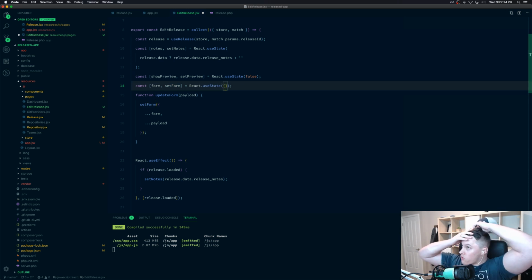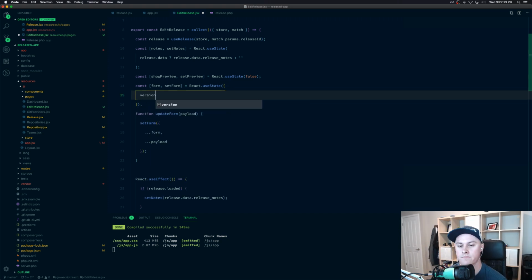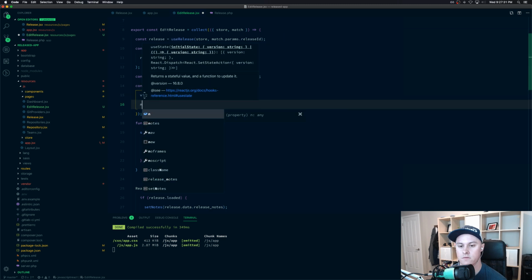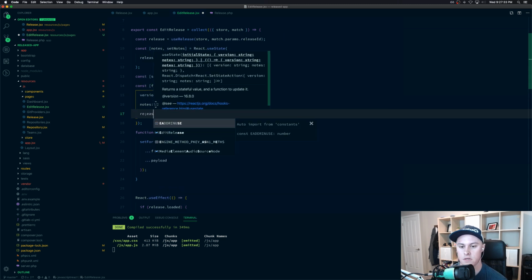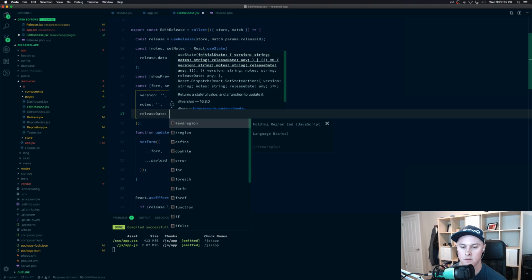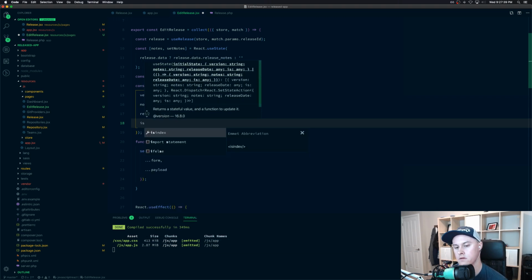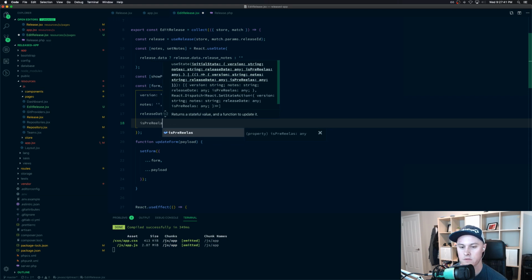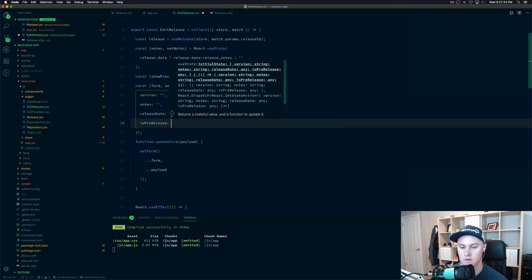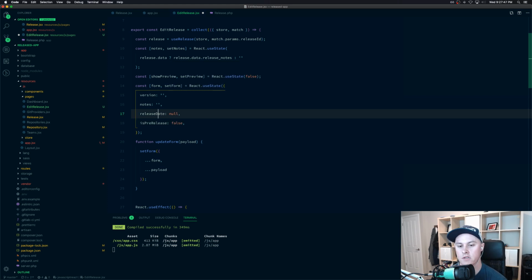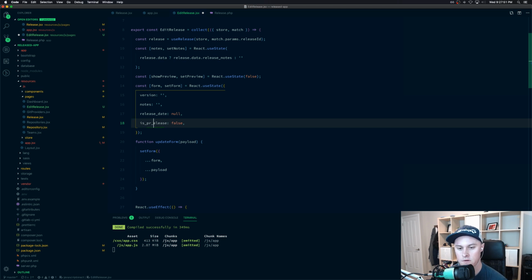Okay, so our form has basically 4 inputs. Version, notes, release date, and is pre-release. Actually gonna make these match the backend. I'll have to change them later.